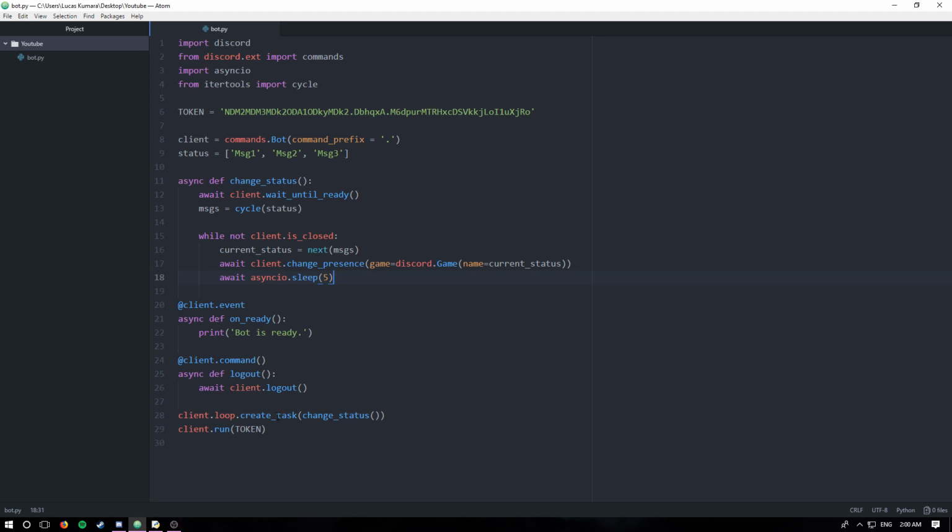It's not too crazy. Most of this code is actually taken straight from the discord.py GitHub. In the examples, there's a background task example, and this code looks pretty similar. But yeah, that's essentially it.